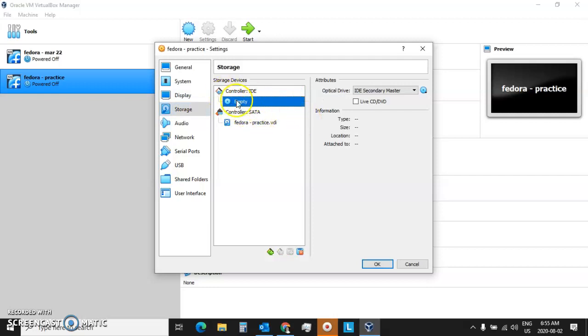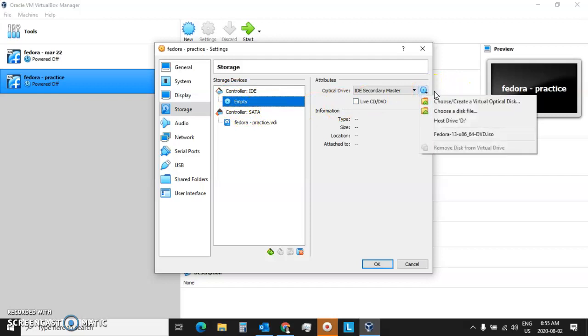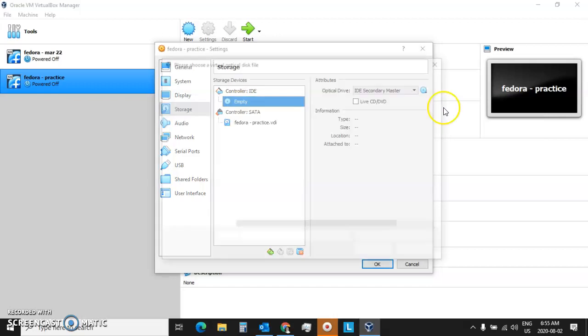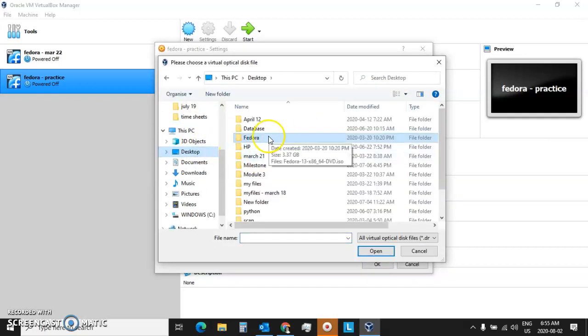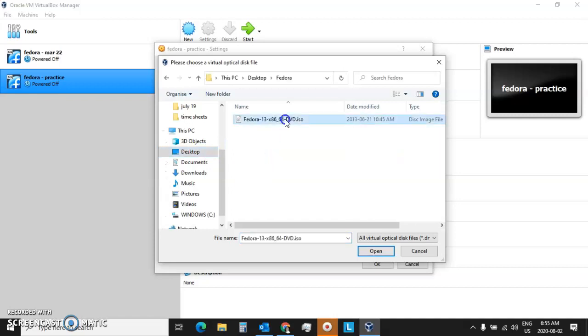You can see that our DVD is empty. We've downloaded Fedora 13, so let's go ahead and select that. I have placed it on my desktop, so I'm going to click on my desktop in a folder called Fedora, and I am going to select that.